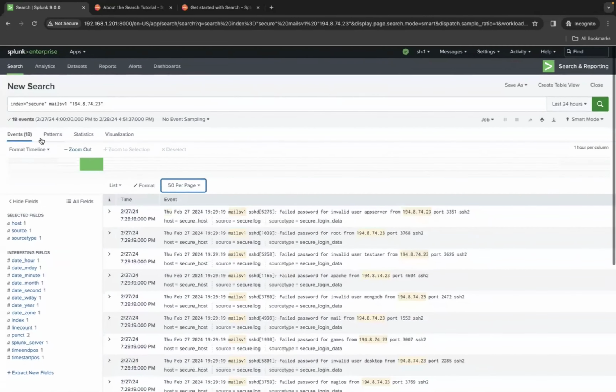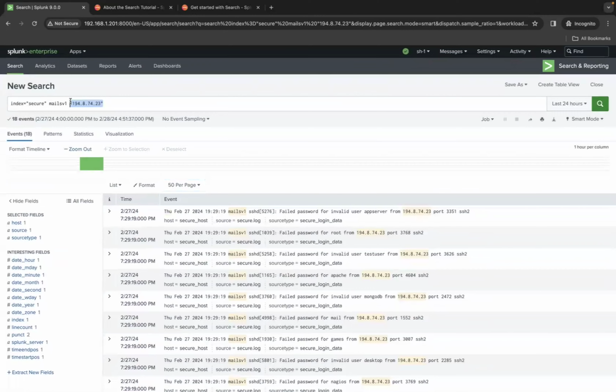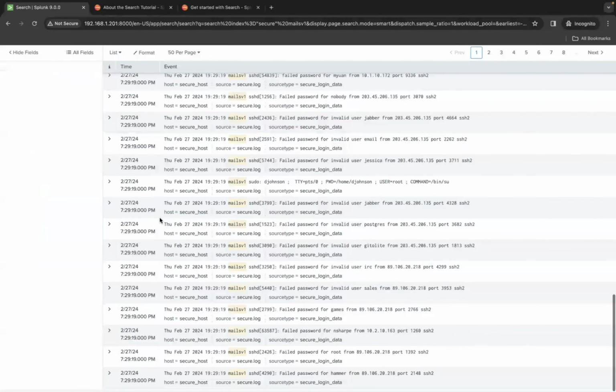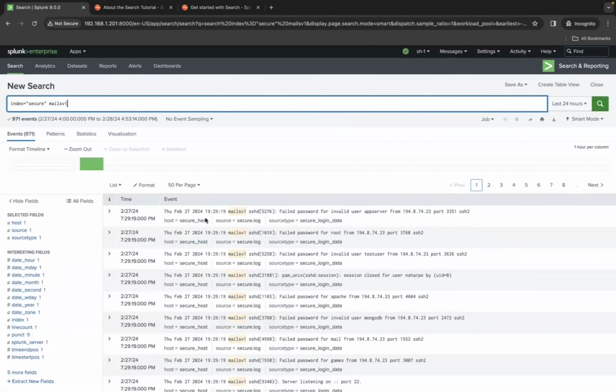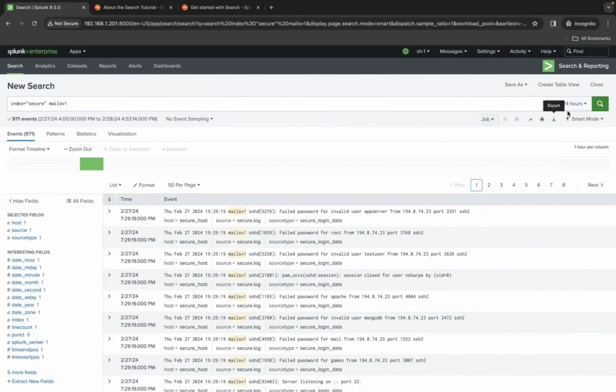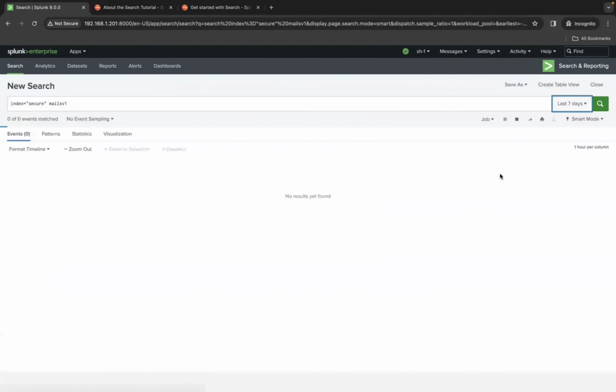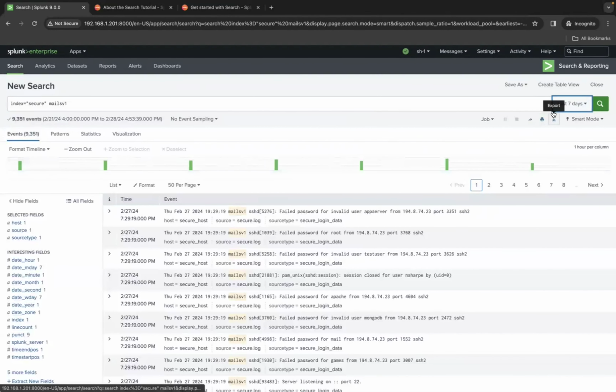Right now I just had 18, but if I remove this filter on a search in last 24 hours, now it's going to show me 50 lines or 50 events per page. And of course on the right side, the time picker: since we're selecting 24 hours, we can go back to whatever time we want to. So we have presets for the times as well. Let's say I want to go 7 days back on this data.